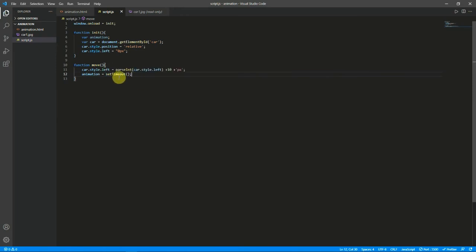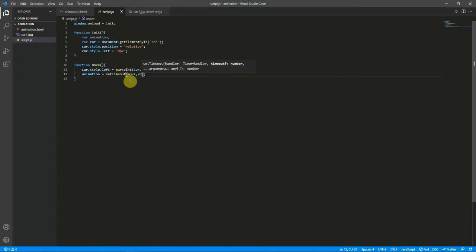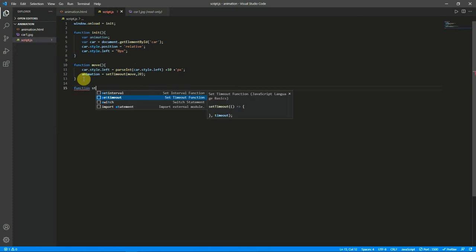Okay, so this is what happening in set timeout function. First parameter will be the function which we are calling. So we will just call the same function move, and then we will write the amount of time. After certain amount we are calling this. So this will be in milliseconds. So after 20 milliseconds we are calling the move function. Okay, so here when we start, it comes add 10 to it, and then after 20 milliseconds again it will call this, again it will come, again after 20 milliseconds again it will call. So this keeps on happening, so that our car keeps on moving forward. And then next we will write the function for our stop.